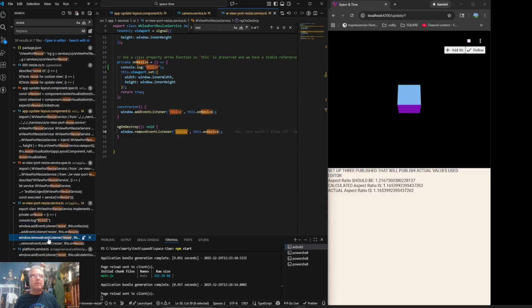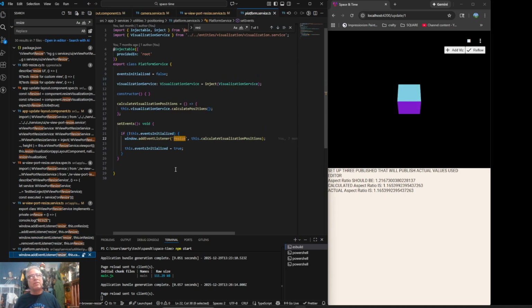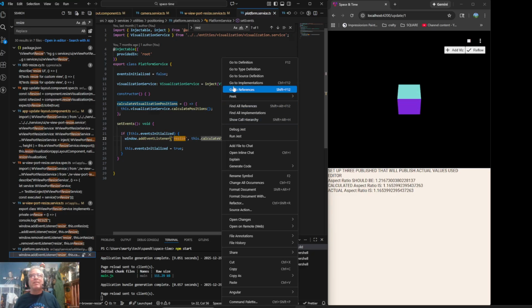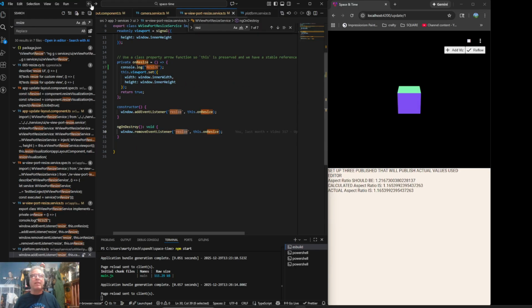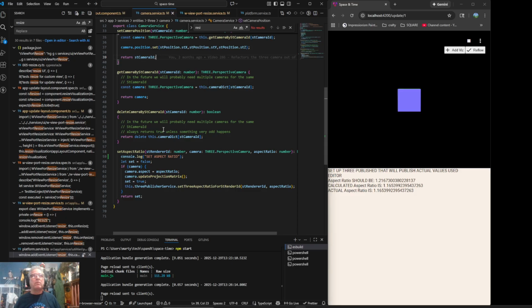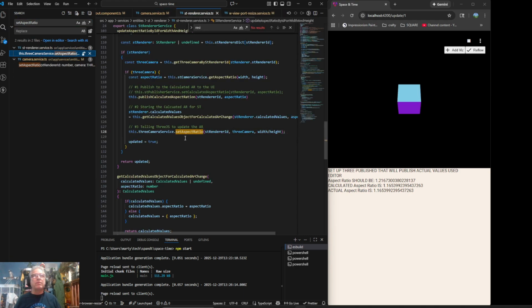Constructor. Okay, this is where we set it up. And then here we also listen for the resize. Is it happening in here? Go to definition. Oh man. I'm hoping I'm just having a case of the Mondays right now. Okay, set aspect ratio. This gets called, control copy, control V, from the ST renderer service. Okay.